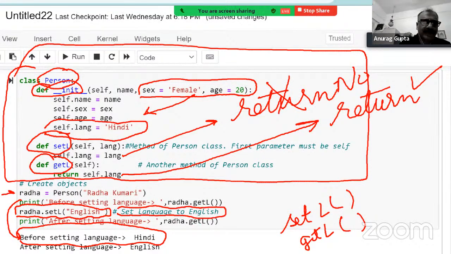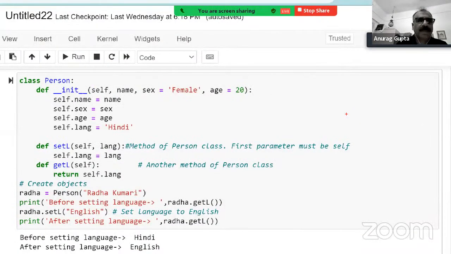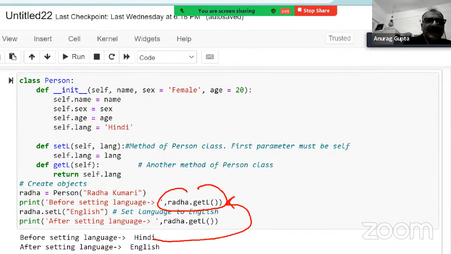And then I write, just let me clear this out. So before setting, when I use radha.getL, I get Hindi. But when I set the language by using the setL method to English, and then I ask radha.getL, I get English. So is this concept clear?